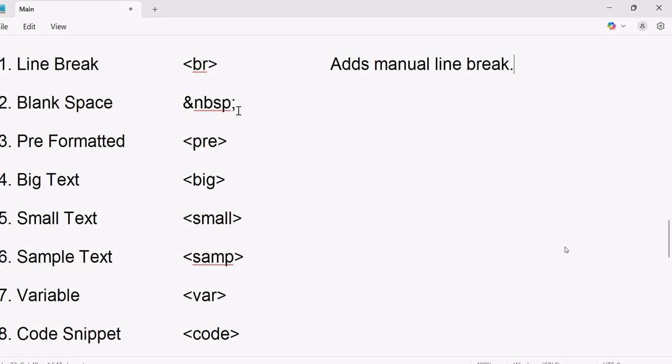Another one is space also. Ampersand NBSP is nothing but a single character blank space.